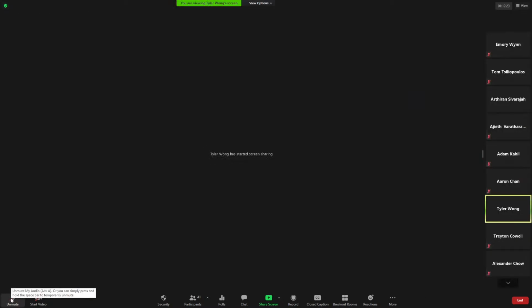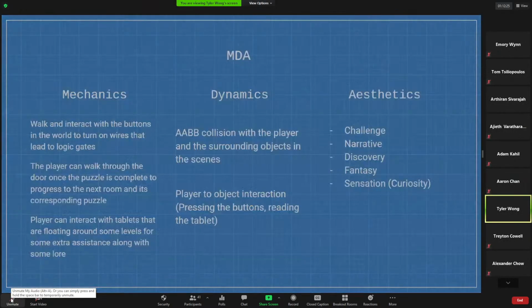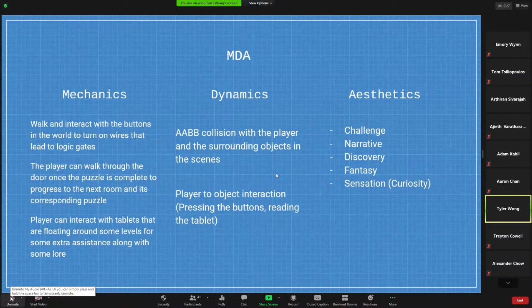Yeah. So for MDA mechanics, we have tracking buttons in the world, with wires that lead to logic gates. The player can walk through the door once the puzzle is complete, and the player can also interact with the tablets that are floating around for some levels to provide some extra clarity along with some of the lore that we have in the game. For the dynamics, we have AABB collision with the player and ambient objects around the scene, and the player can do object interaction by pressing the buttons and using the tablet.